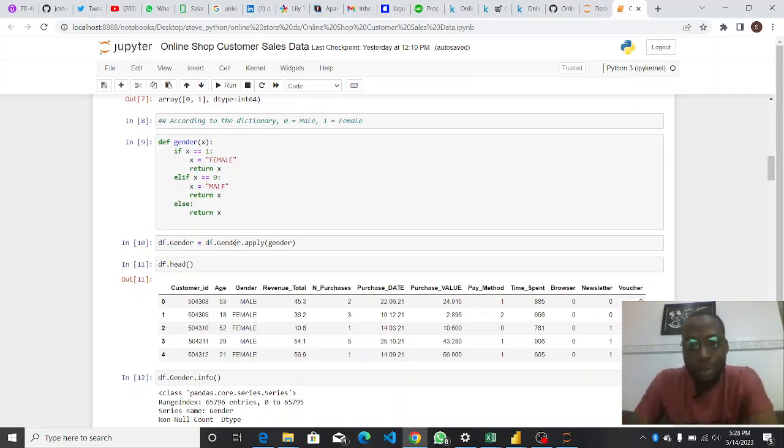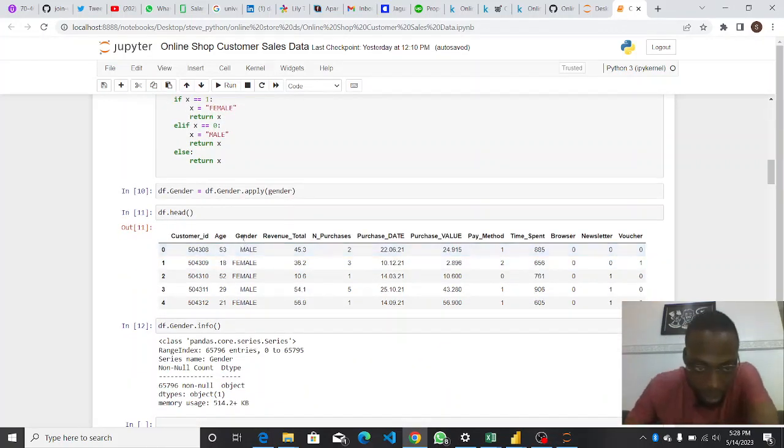There are different ways to do this. So I'm choosing this definition of a function way, which I gave my reasons for already. I told the function that wherever you see 1, replace it with female, and wherever you see 0, replace it with male. Then I applied that function to the column. Now if we check gender, you see the zeros have been changed to male and the ones to female. So now everything is orderly.